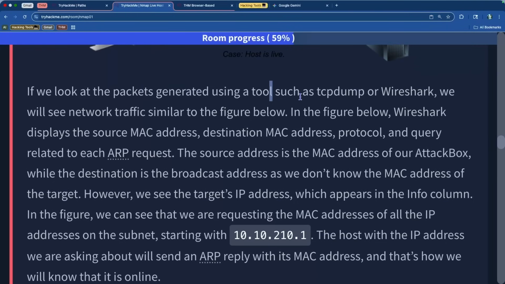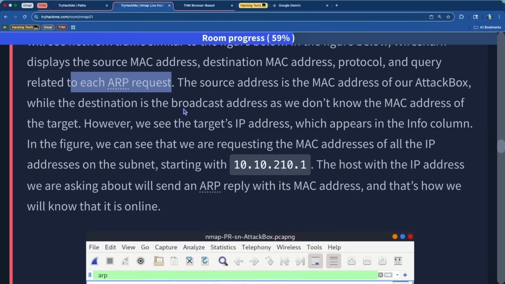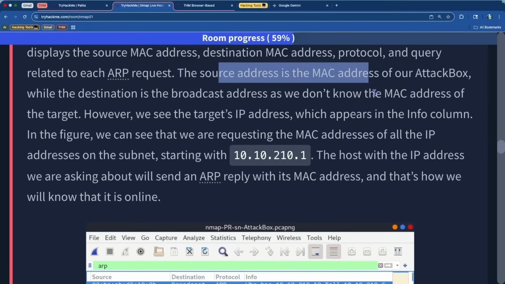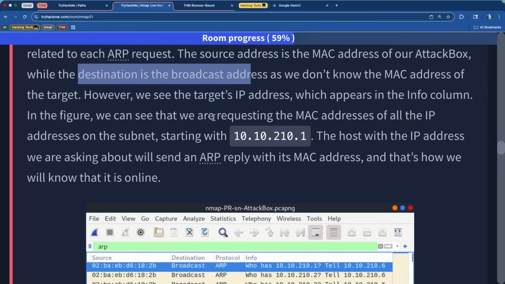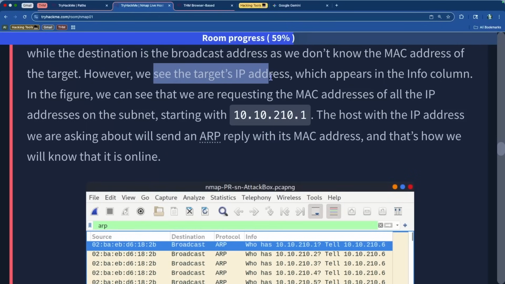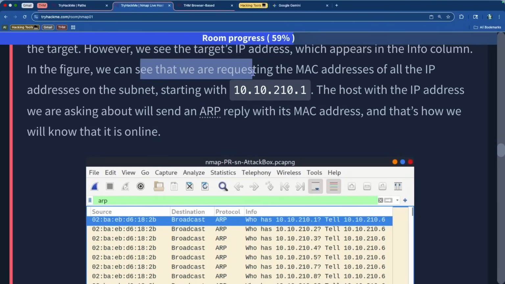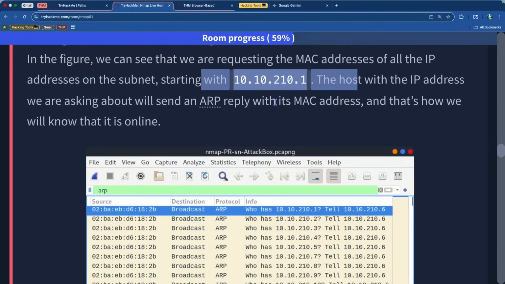If we look at the packets generated using a tool like tcpdump or Wireshark, we will see network traffic similar to the figure below. In the figure, Wireshark displays the source MAC address, destination MAC address, protocol, and query related to each request. The source address is the MAC address of the attack box, while the destination is the broadcast address, as we don't know the MAC address of the target. However, we see the target's IP address in the info column, and we can see that we are requesting the MAC addresses of all the IP addresses of the subnet, starting with 10.10.210.1.